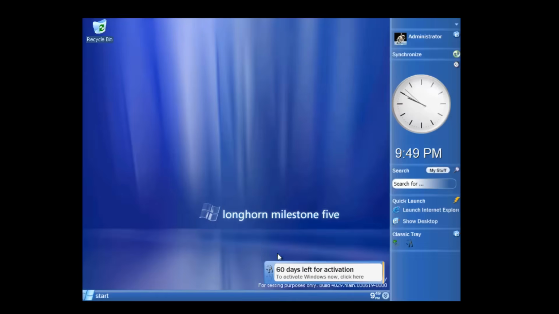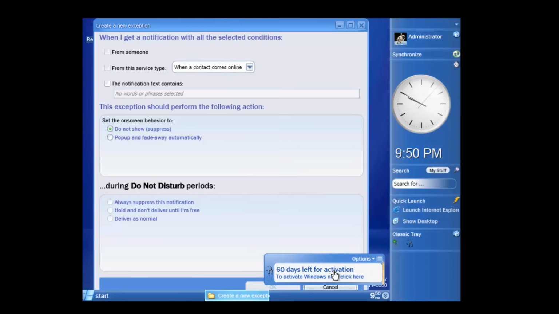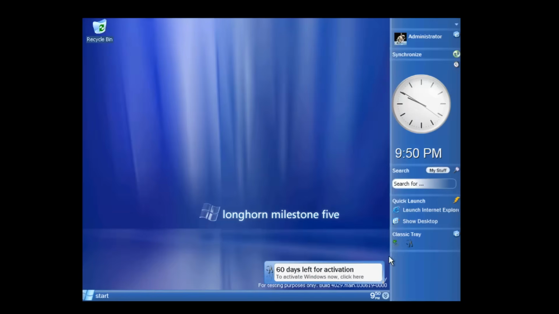And as you see, this is what a pop-up message looks like. It says 60 days left for activation, and it looks pretty cool. I thought you could drag them around, I guess you can't. And you can create an exception to these, and there are do not disturb periods you can create, which I don't think Vista had. You can choose not to be notified about anything for a certain amount of time, but we can just get rid of that. And we got this clock down here. If you didn't want to see this one up here, we've still got the plain old taskbar clock.